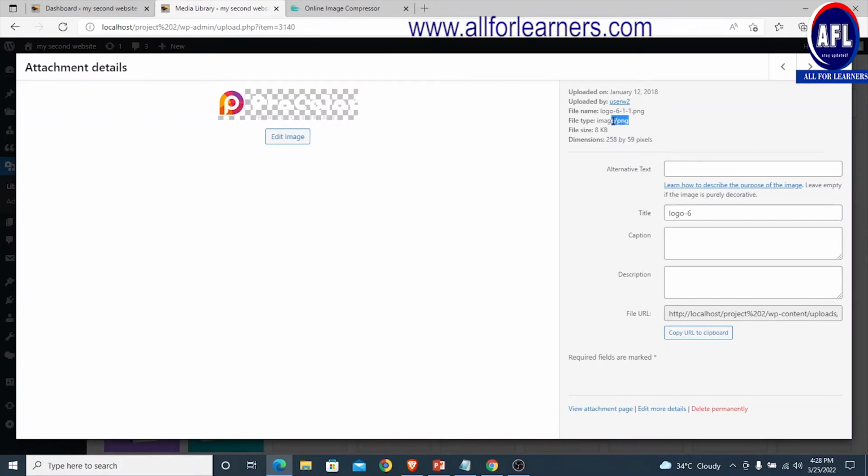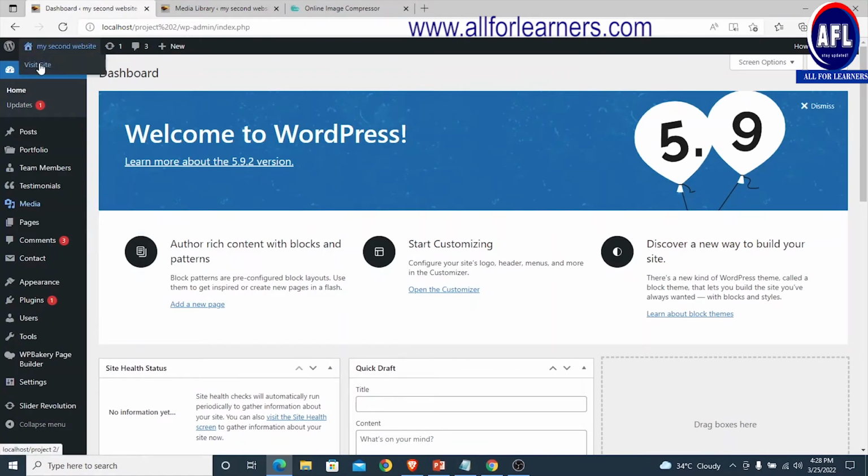You can see right here, this is PNG. This is the logo of the website we are working on. Let's view this in a new tab.